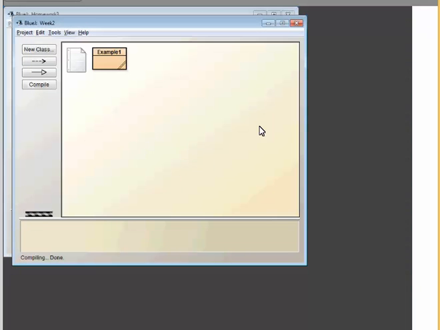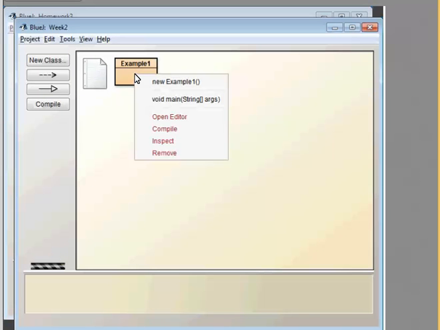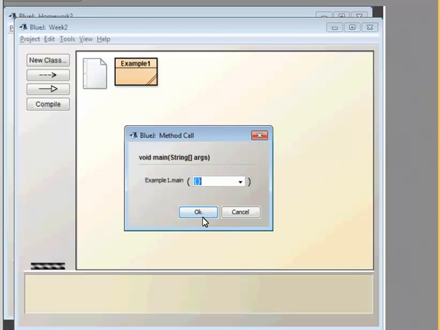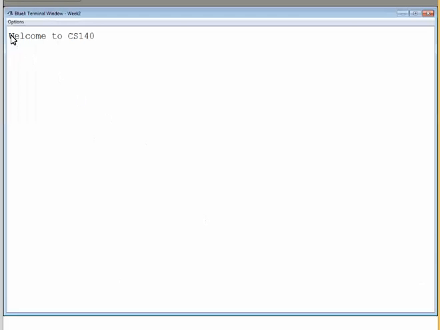Now I go to the file itself, Example 1, the class itself. Right click. Ignore all the options, just go to the second one. It says void main, the main method. Click on it. Ignore everything, just click OK. Here we go. This is my output. Can you see it?